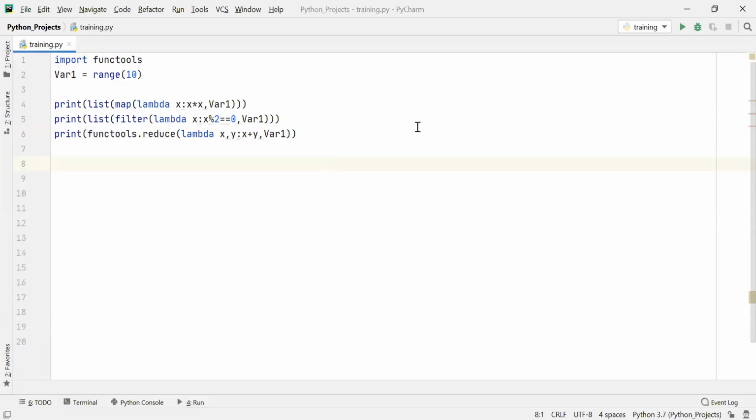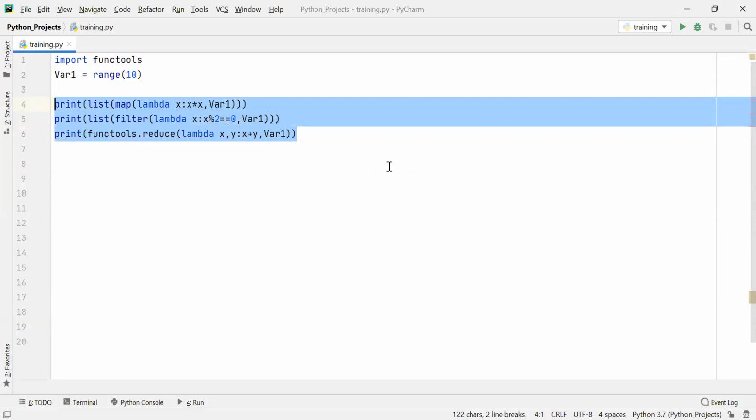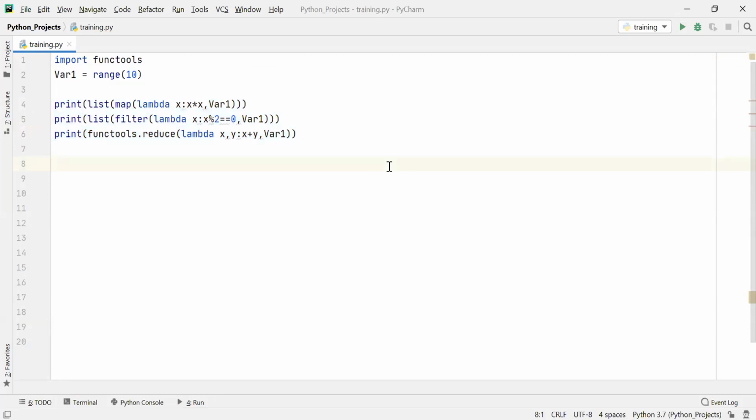So I hope you have understood how to use a map function, when to use a filter function, and when to use a reduce function. You can follow this particular example and have a better understanding. I have a list of 0 to 9 elements, and I am explaining the use case of map, the use case of filter, and the use case of reduce here. I hope you have all understood.